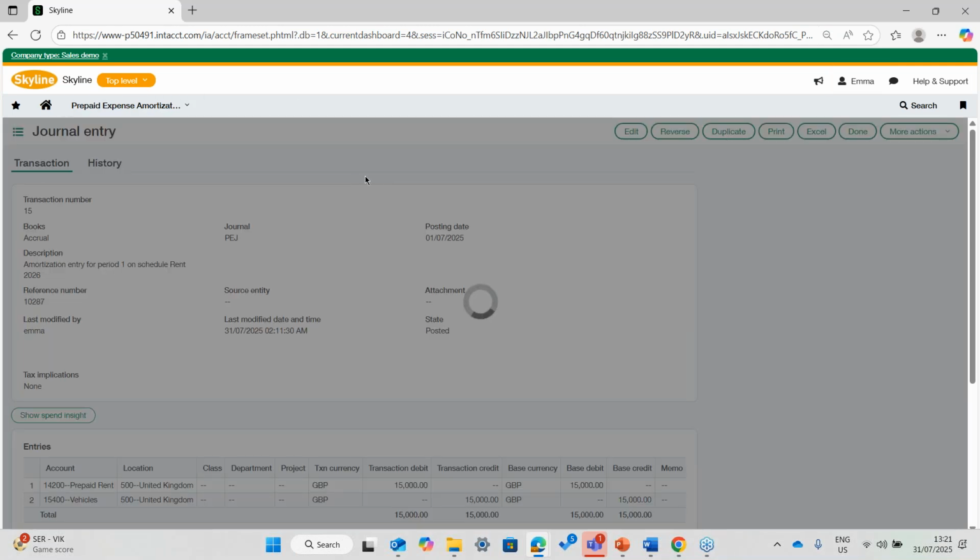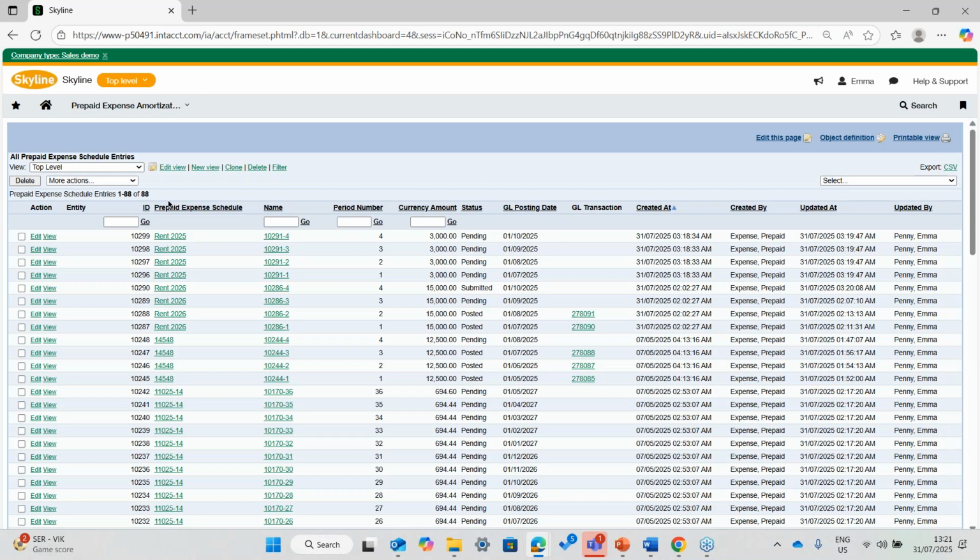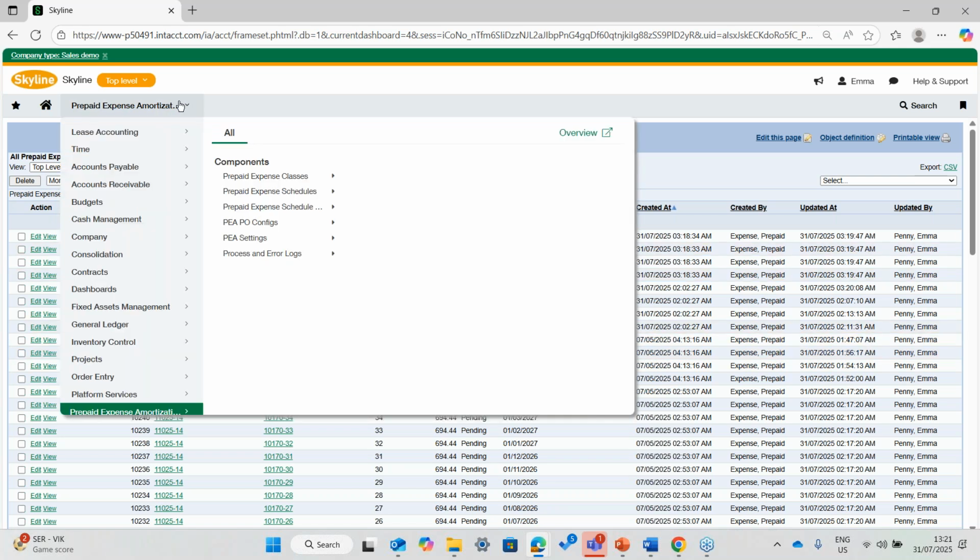So this process will streamline your month-end close. So you won't have to manually add the GL accounts, the journals. You can have a schedule as well to post on the date that you need it to be posted. So once all the schedule entries have been posted, then the schedule will change to completed.